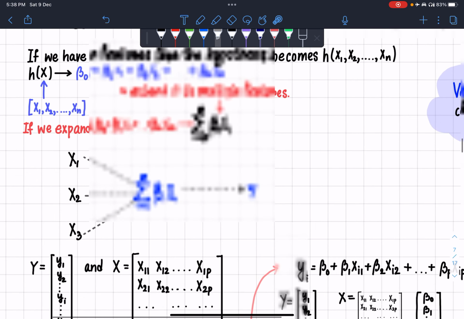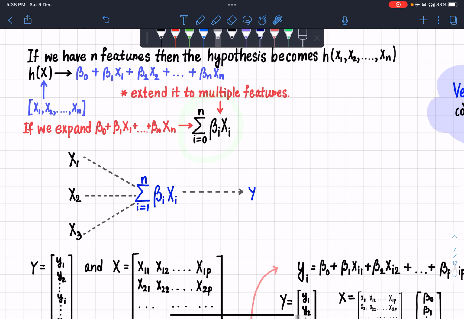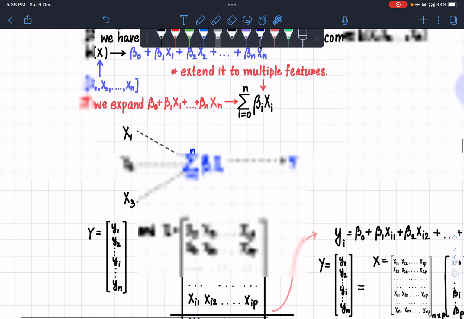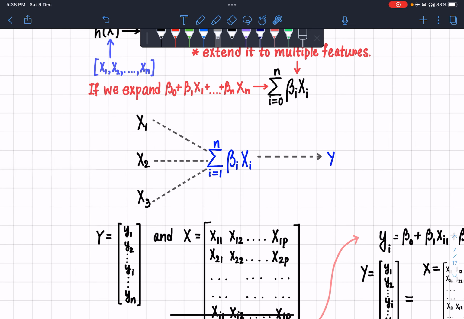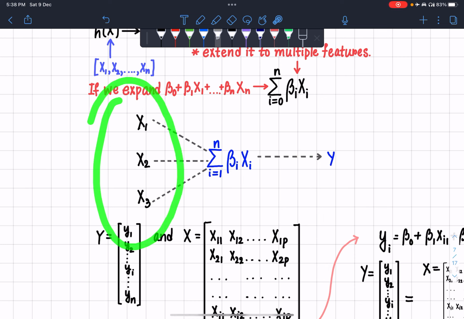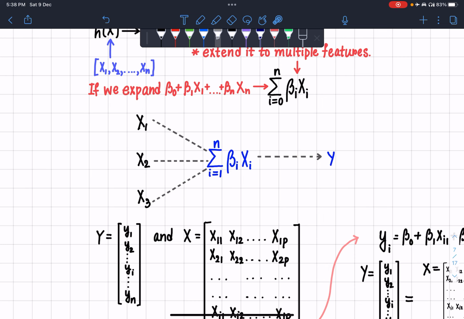We can also write this in a shorter form, as the sum of beta i times x i, with i going from 0 to n. The case here is that we have to predict one value from multiple features using the parameters we have. So we take all the features and give them to the hypothesis function, and it gives us y, the predicted value, the value which we want. It is as simple as that.